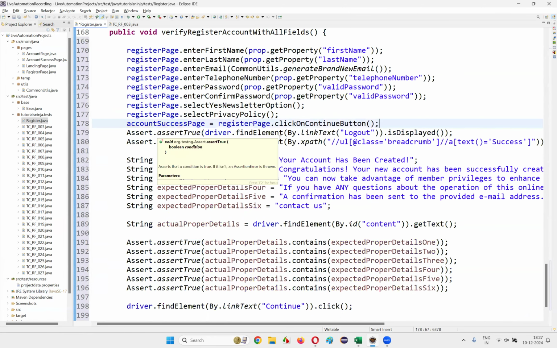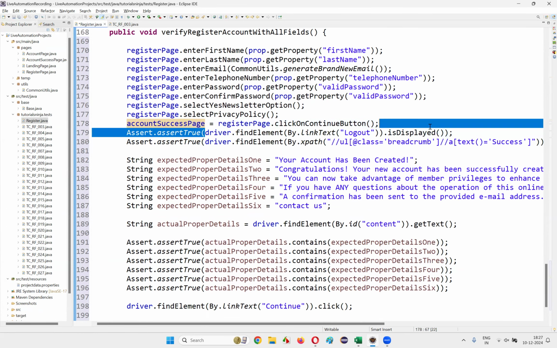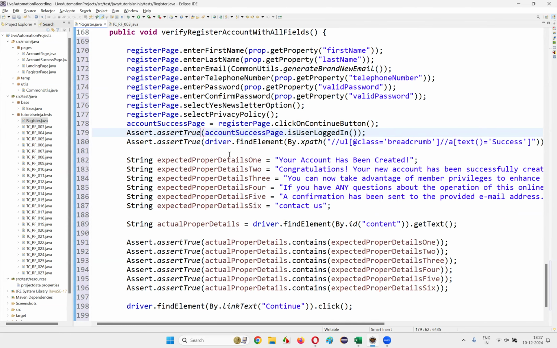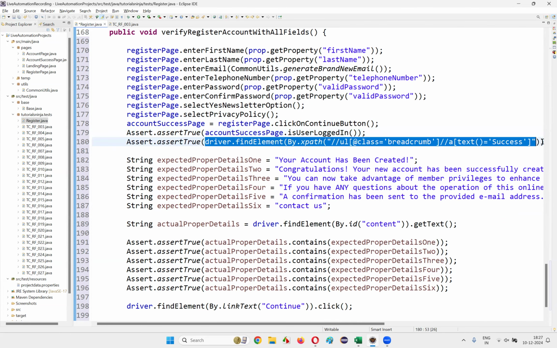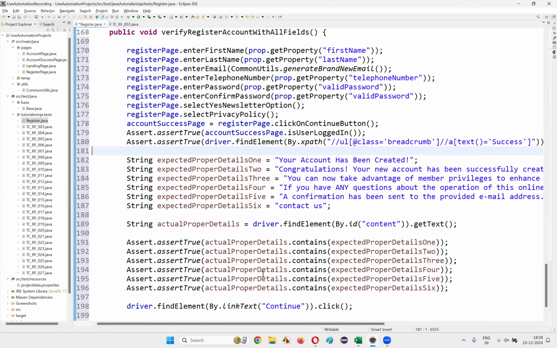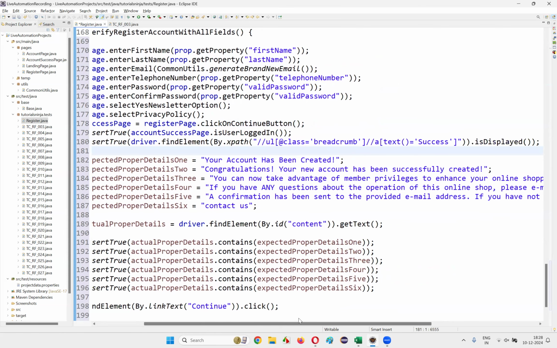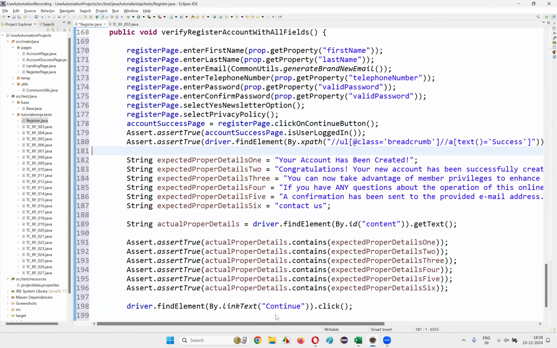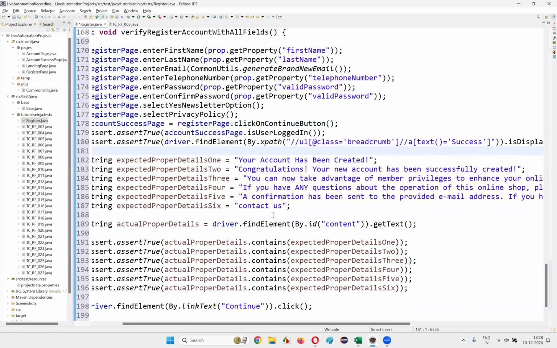Done. Next, here, a logout option should be displayed. Simply write account success page dot is user logged in. Then here, we have to verify whether the account success breadcrumb is displayed or not. To confirm whether we are on the account success page or not, we have to verify this breadcrumb. The success breadcrumb should be there. This should come on the account success page.